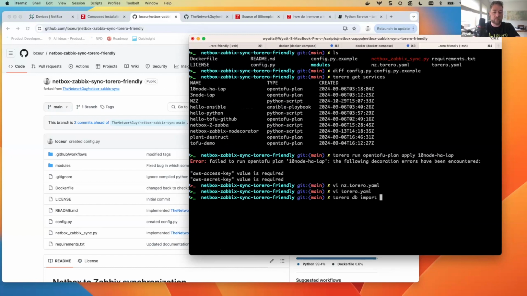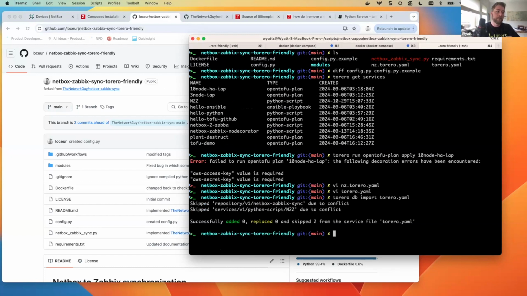Once I have that, once I've written that, then it's really easy to say torero db import, and I'm going to import that file, torero.yaml. I've already imported it, so it's going to skip it since it's already there. But in your case, it would add two new service file definitions, one for the repository and one for the service itself.